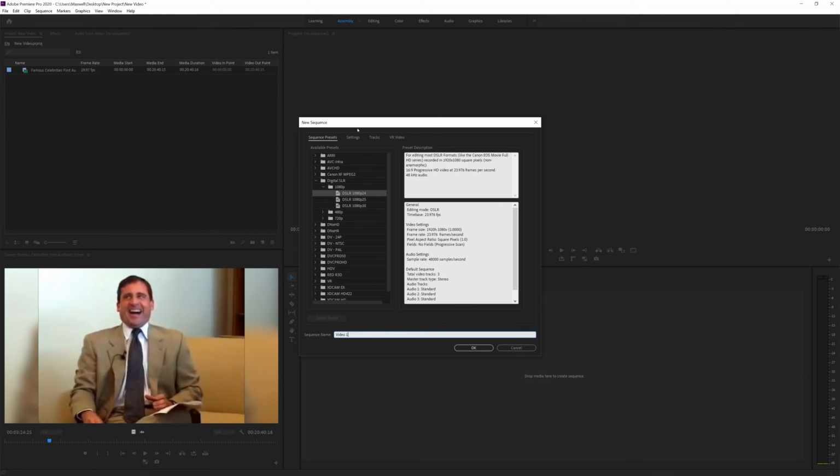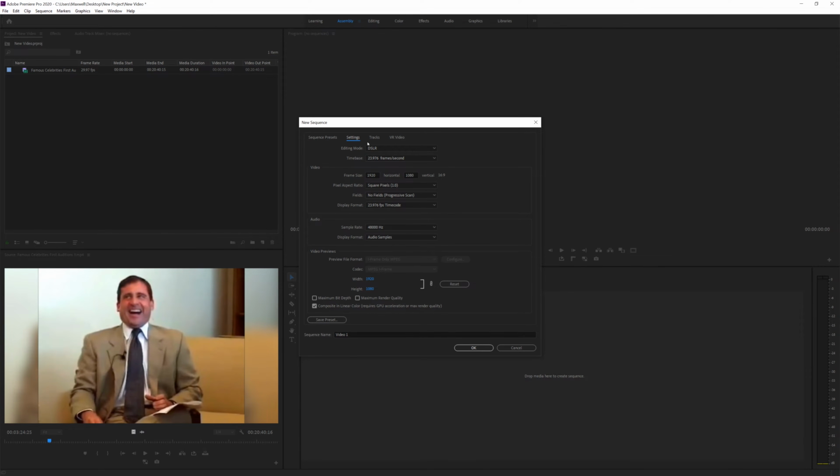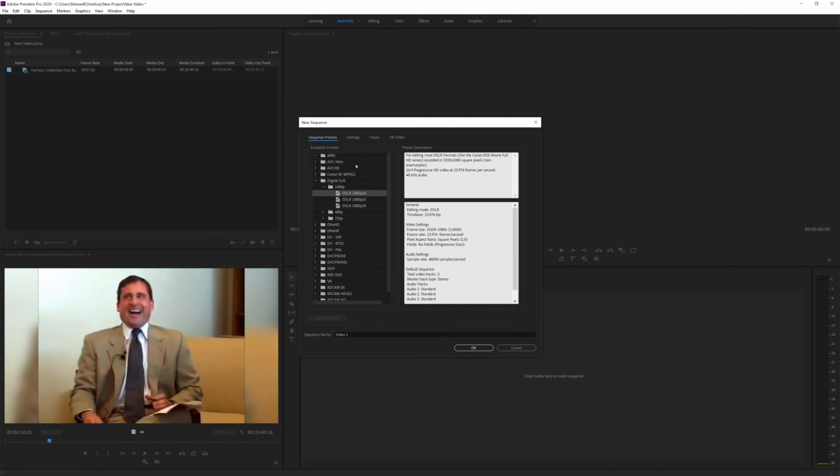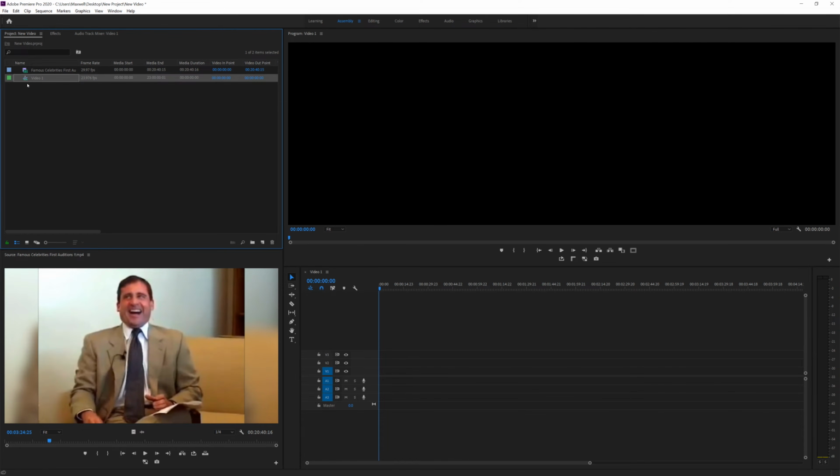Now, the rest of the stuff, you can actually jump in and change the resolution and stuff like that. But today, we just want to choose this preset because it's simple and what we need. Then click OK. Now we have a new sequence, just like before. As you can see this little icon right here, it's a little sequence. See that it looks like a little line and layers? This is the sequence icon.